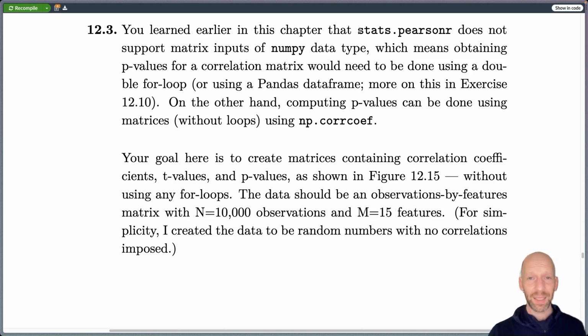Now, the thing is that stats.pearsonr will return p-values, but it does not support matrix inputs. NumPy, on the other hand, supports matrix inputs, but does not return p-values. What an annoying feature of Python that is. But anyway, okay, so the goal here is to create this data matrix of random numbers, use NumPy to create a correlation matrix, and then compute the p-values using the methods that I described earlier in this chapter and that we also covered in the previous exercise.